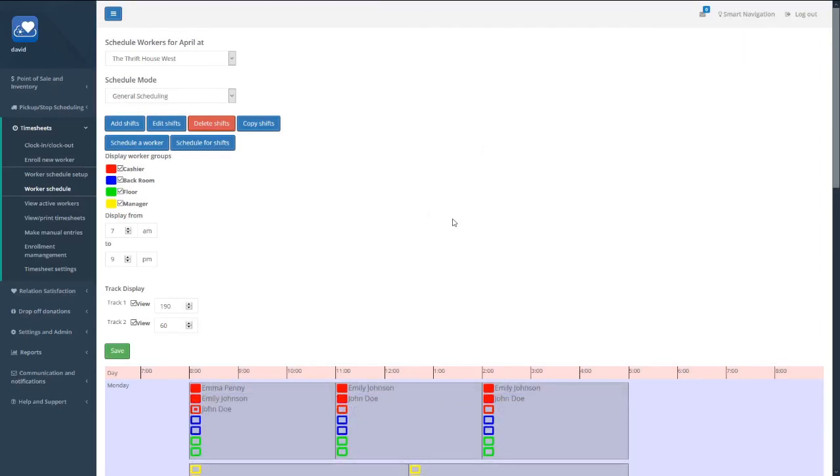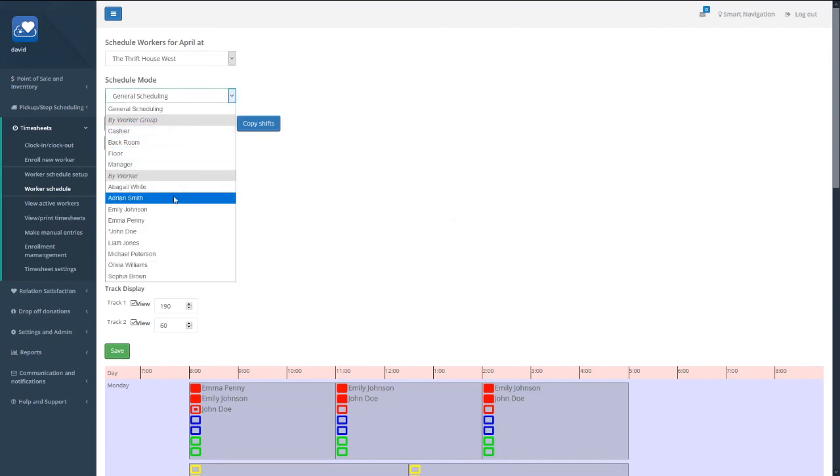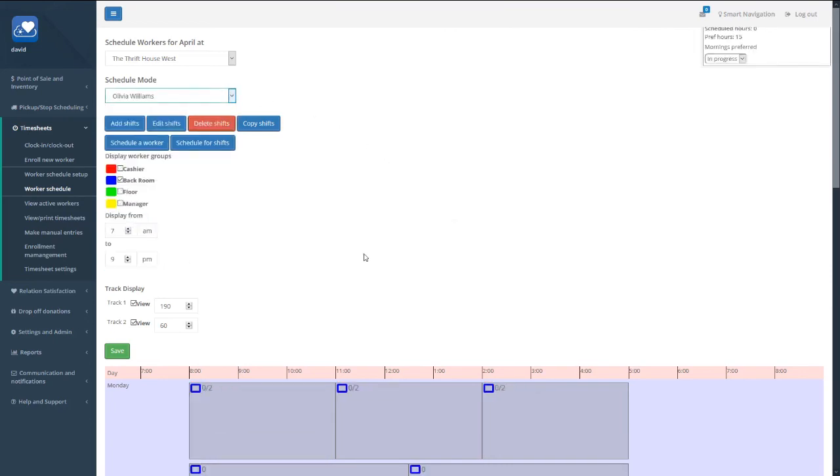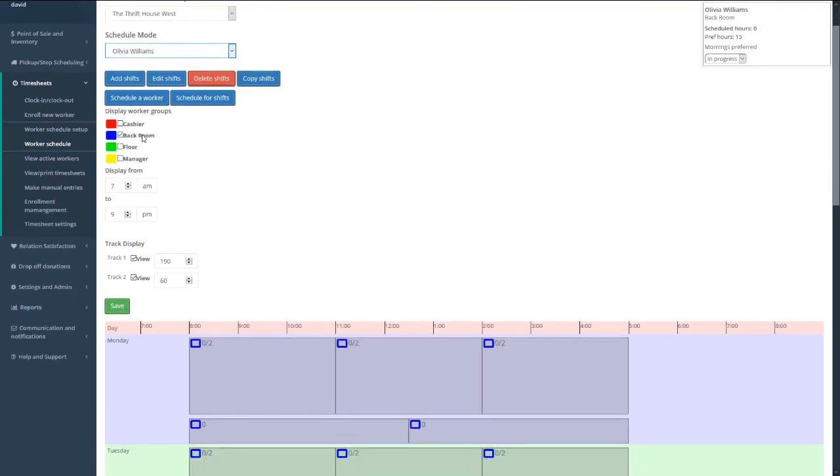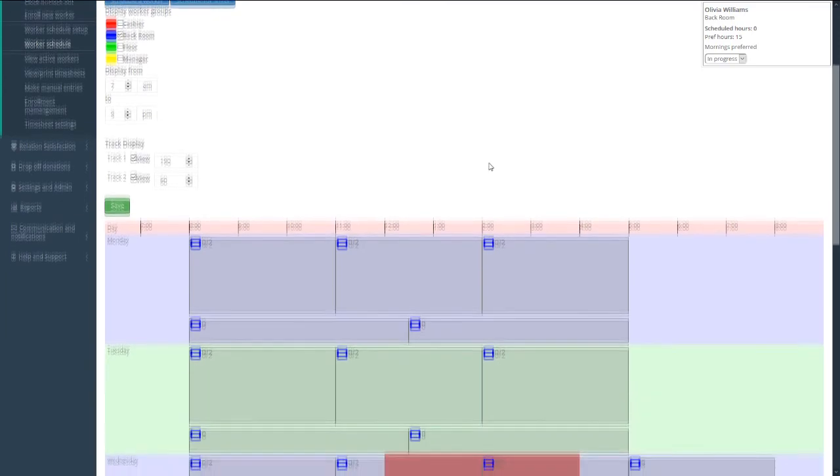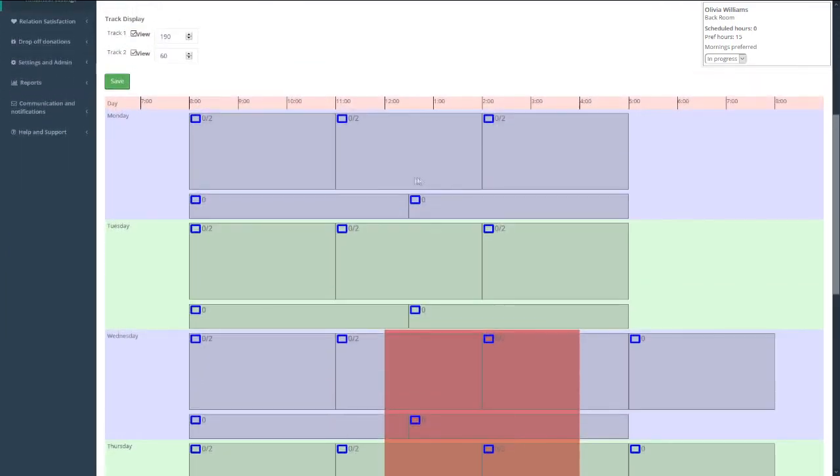So now that we've been through a run-through of the features of the worker schedule, I'd like to go through a demonstration of how you might use its features to come up with a good schedule. Let's say we want to make the schedule for Olivia Williams. She works in the back room, and she says she only wants 15 hours of work. So what might be a good schedule for her?